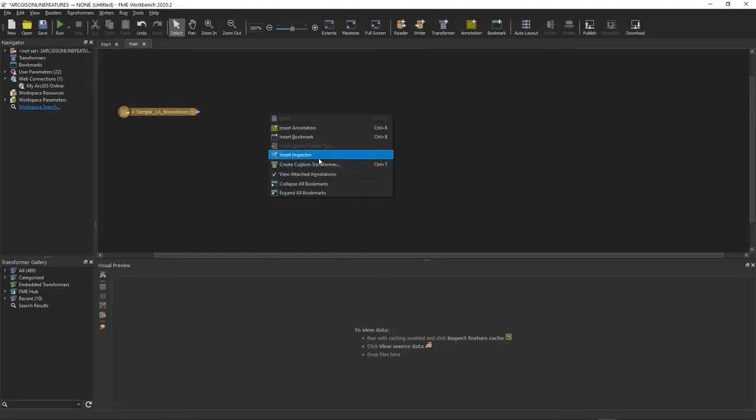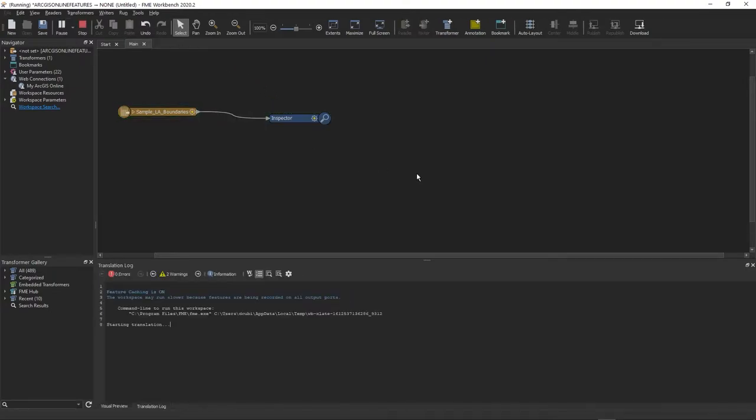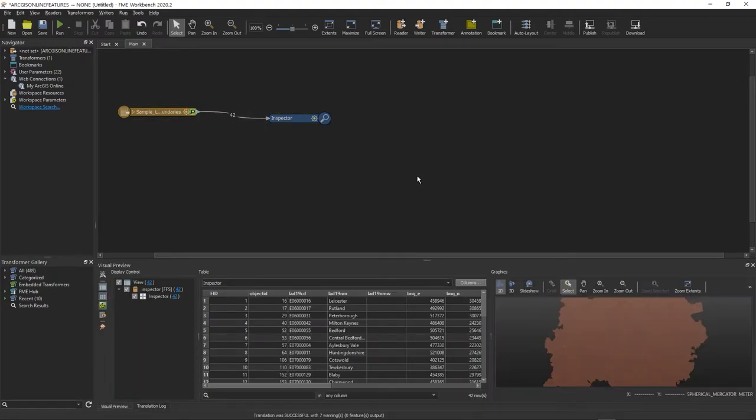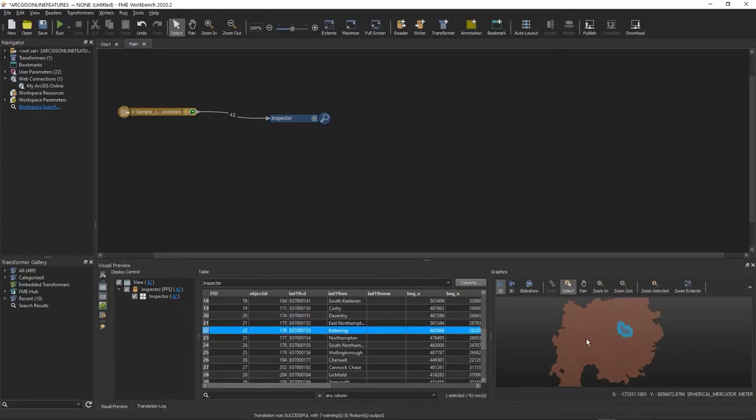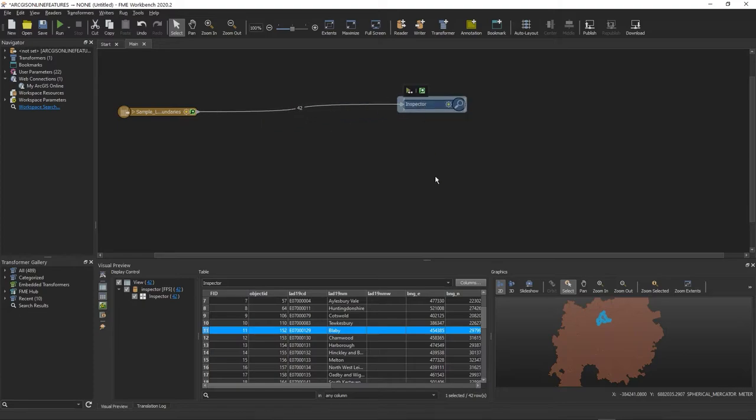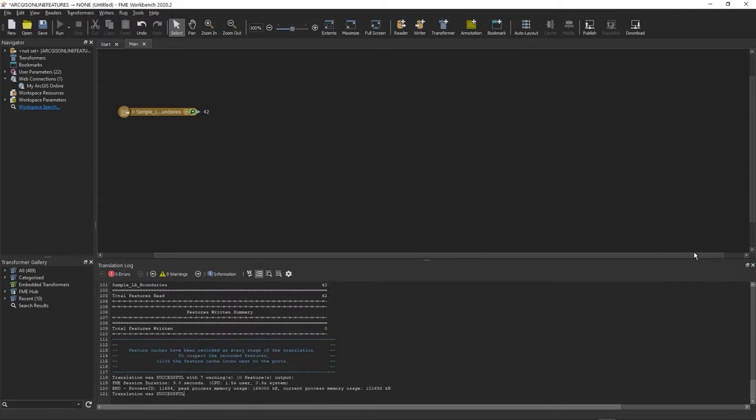So I bring in the reader. Let's just add an inspector. So you can see. Let's run it. So it's loaded, and there you can see all the data, including the geometry, of course, the geography. And when I click it, it highlights it, as expected, from the inspector window into the table of data. So we know that works. That's great. Okay, so what I'm going to do in this little demo, I'll just get rid of the inspector for the moment. I'll get rid of this lot down here.